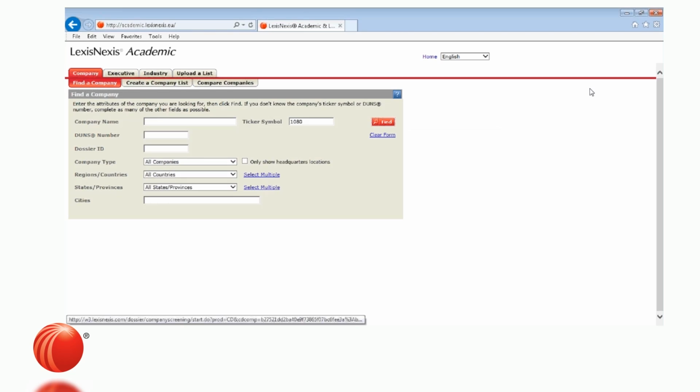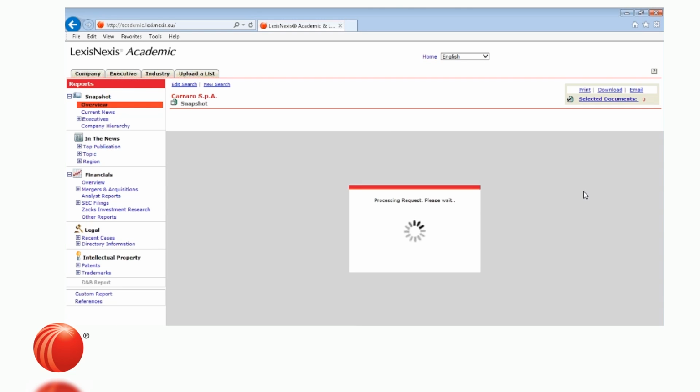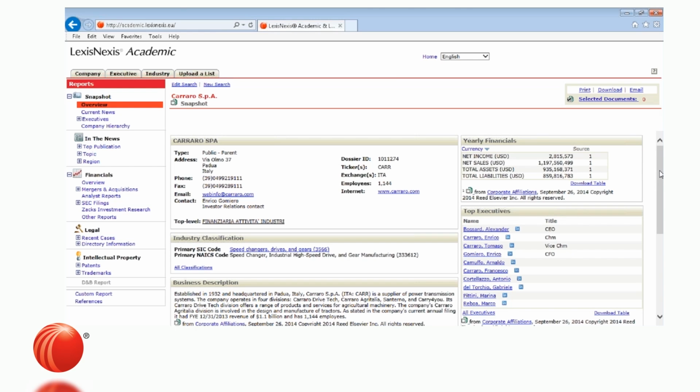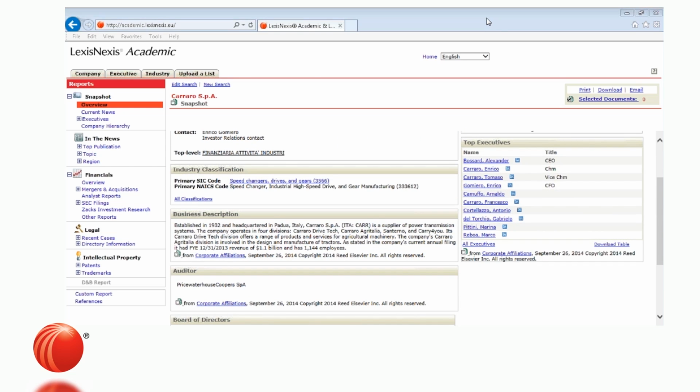I'm going to edit my search. And I'm going to use that search by ticker symbol once again. And this time I'm going to type in the ticker symbol, CARR, and click on my Find. And once again, the system will go out and gather all the information it can find on this company for us. And once again, on the left side, we can get current news stories, the company hierarchy, financial information, find out intellectual property.